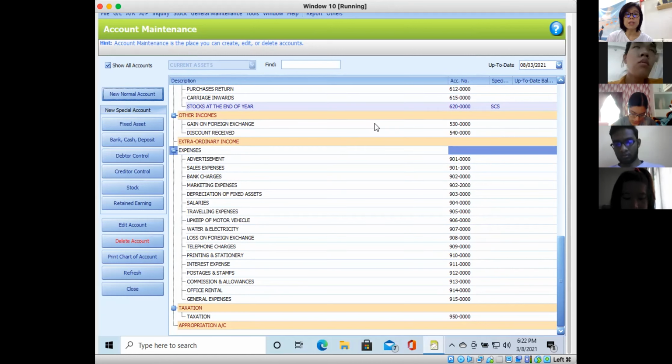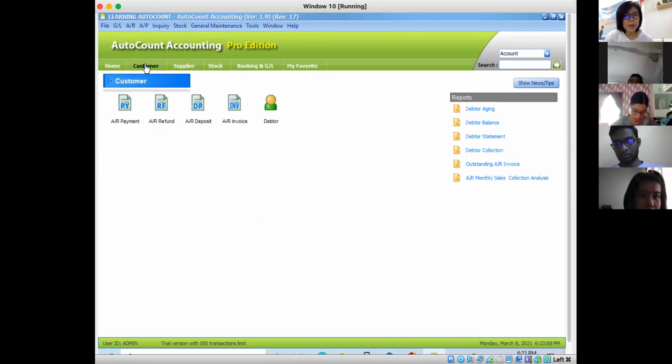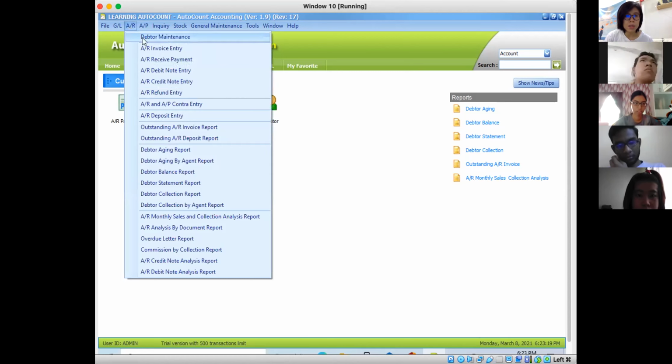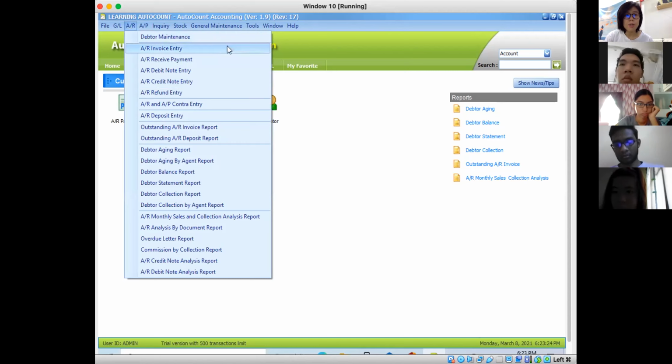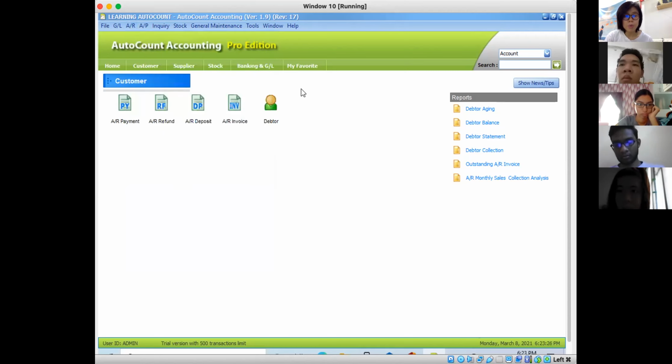Now we need to add our debtors and creditors. We have customers, debtors who will buy from us on credit. So go to your customer. You have 2 places to add your customer. One is under your customer tab. Another is under account receivable, debtor maintenance. The two ways are the same. You can use either one, up to you.